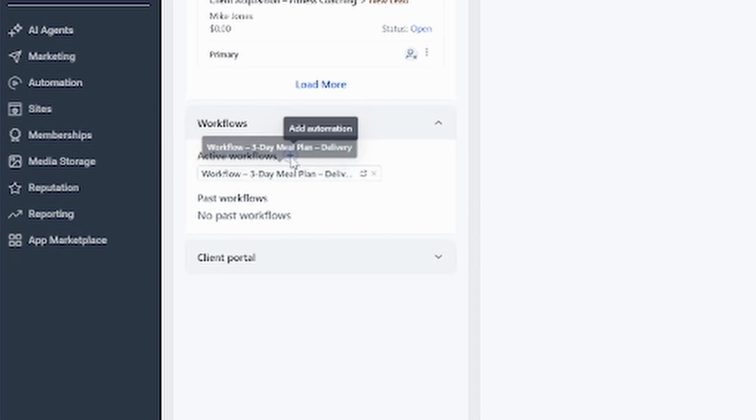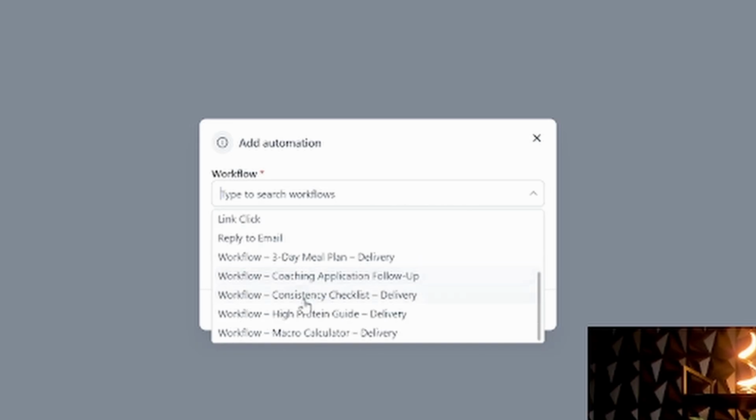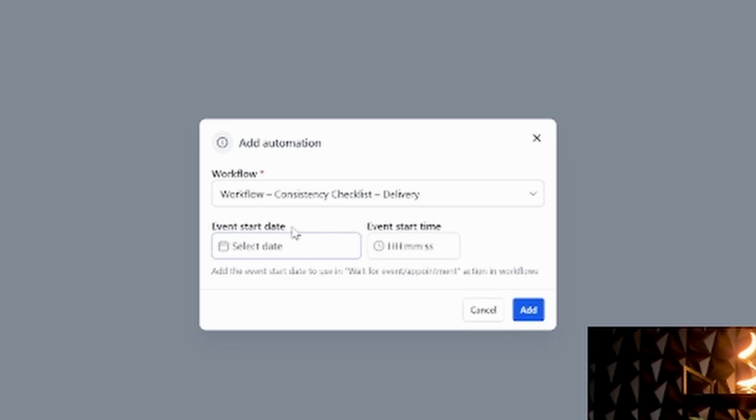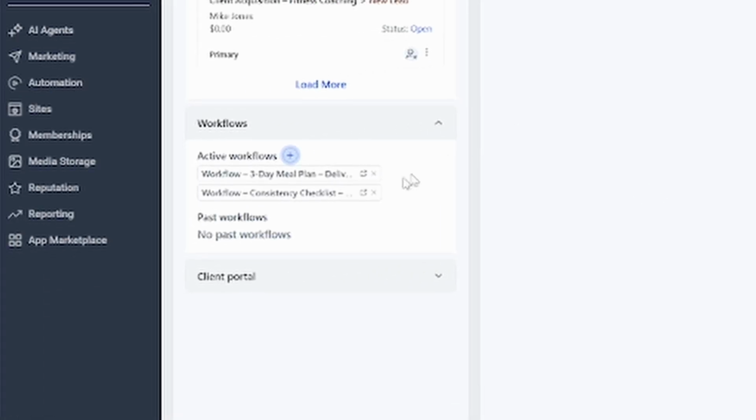So first, we're going to add him to another one. We can do that by clicking the plus right here. We can do any of them that we want. We'll just do this consistency checklist delivery. Now, if we put a start date or a start time here, we can schedule when they're added to this automation. That can be useful for a couple different things, maybe some sort of emails that you want to send out to somebody. And if you don't put anything in here and we click add, it will just add them right now. So as you can see, Mike Jones is now in the 3-day meal plan and the consistency checklist workflows.